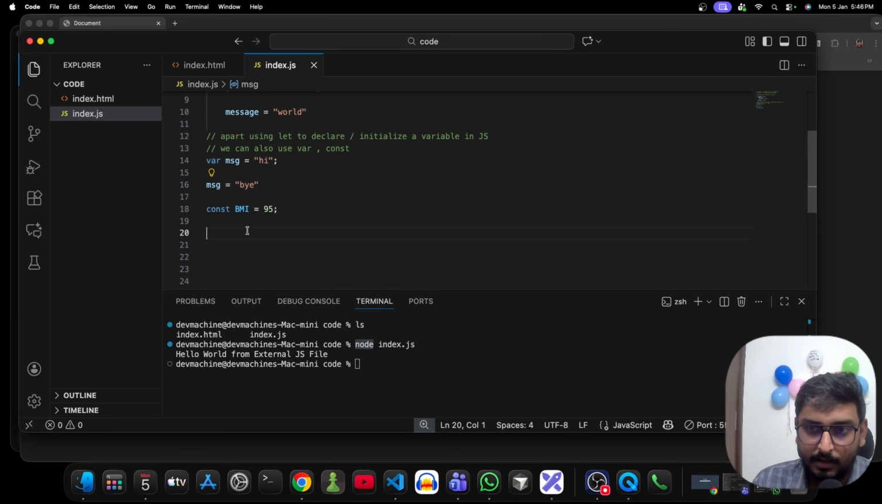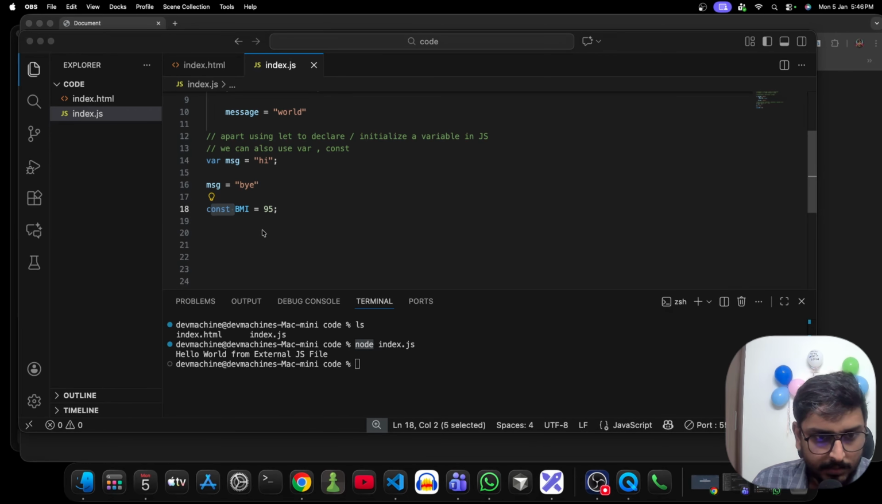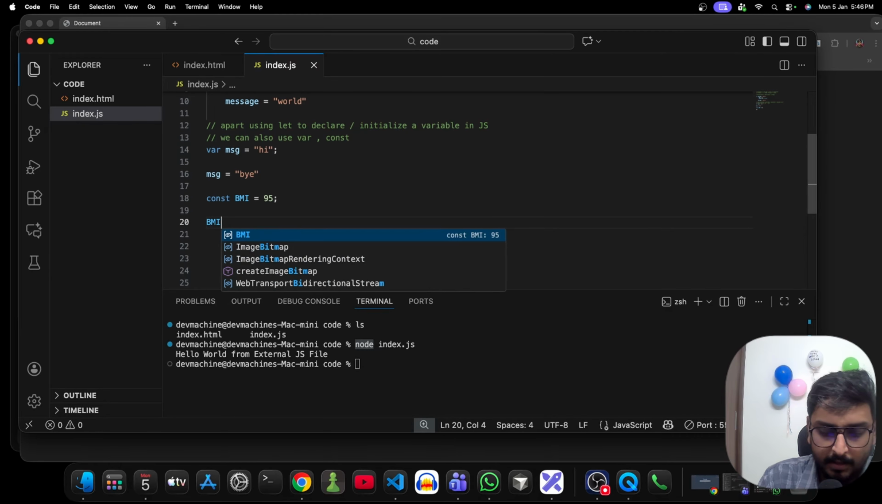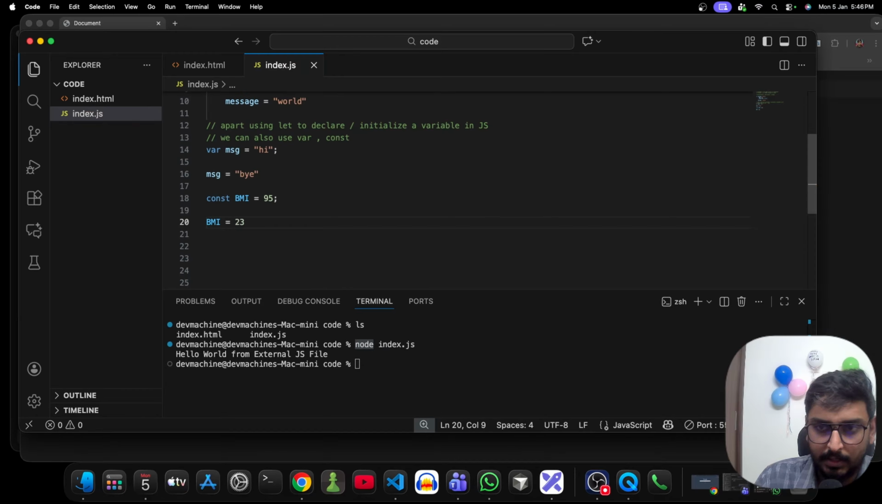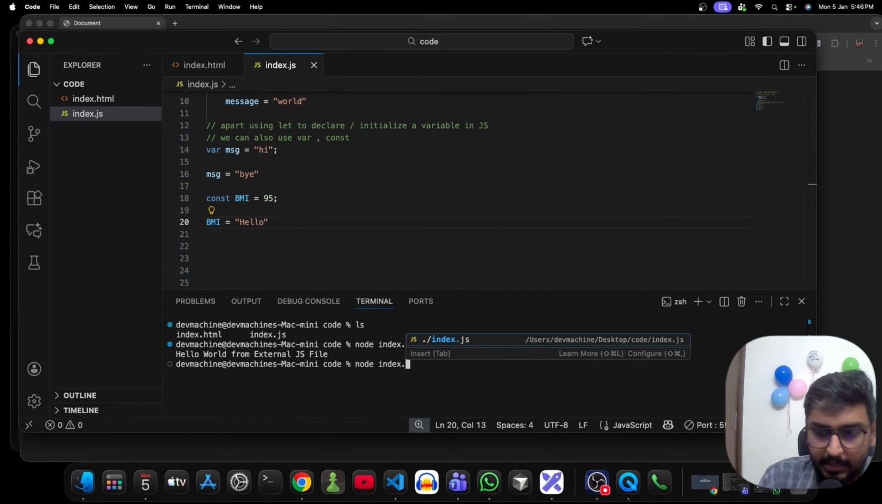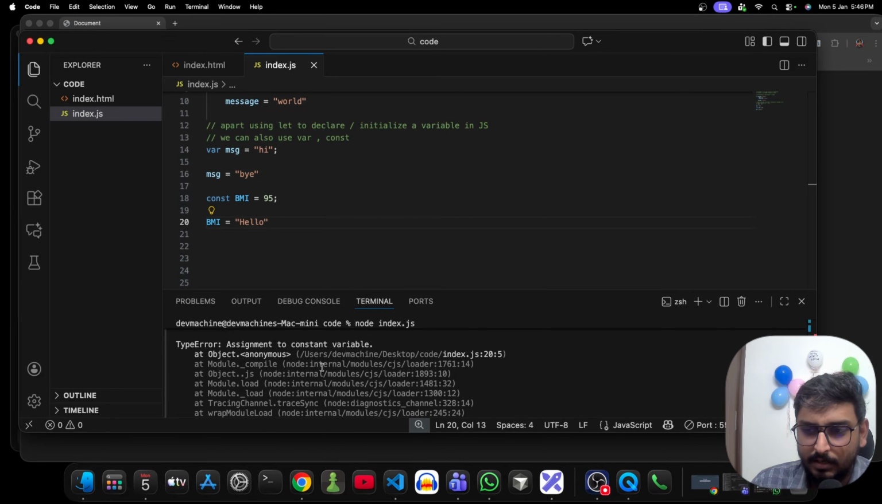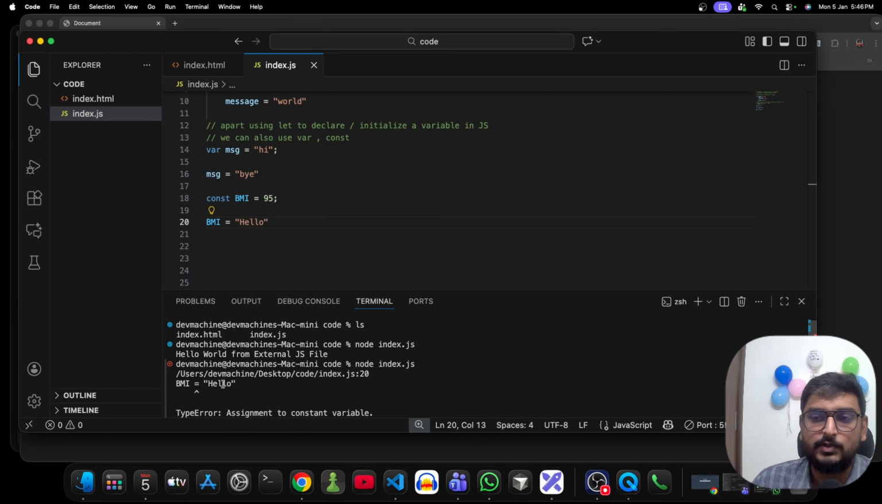But variables declared using const cannot change the data. For example, if I say BMI is equal to 23, it's fine. But if I say hello, it's still showing fine. But let's run the code. I'll say node index.js. You can clearly see that this is not fine.